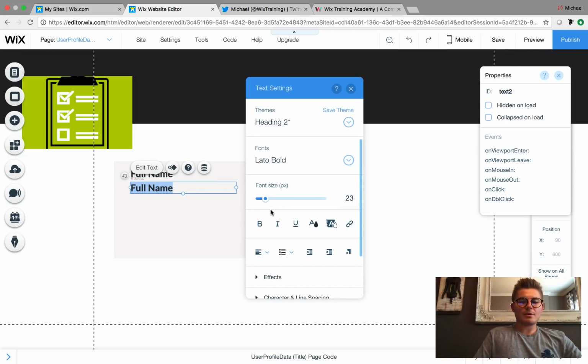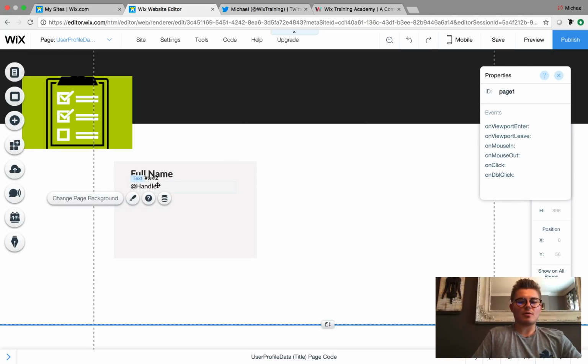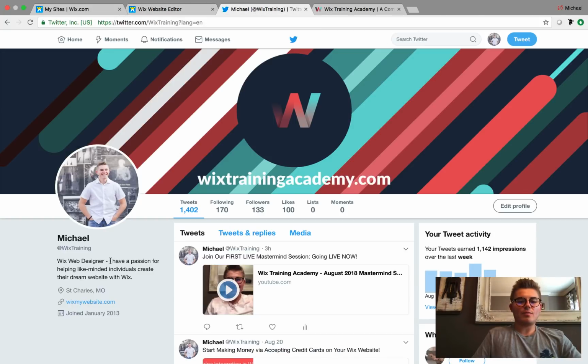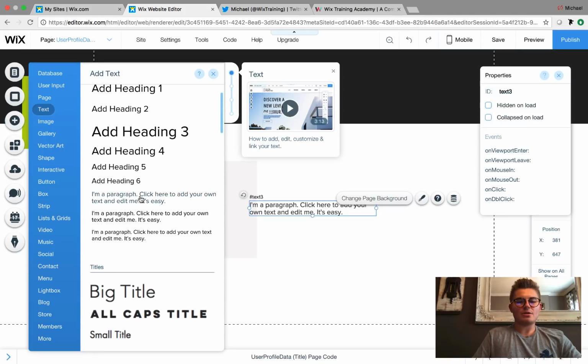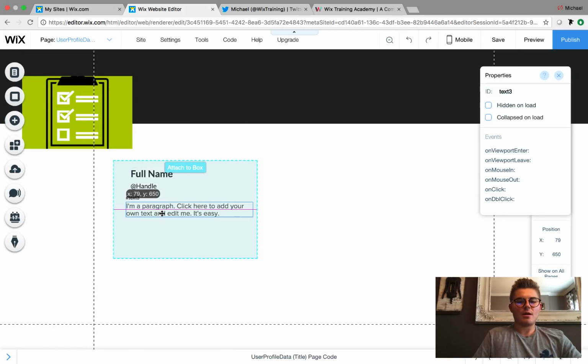So now right here, I'm going to change the style a little bit, a little smaller. We're going to go with a little regular, and then this will be our at. What do we want to call this thing? We'll just call it at handle for right now until I get a name thought up in my head. So that'll be our at handle. And then under that, we want a little bio. So let's add just a little bio here. We'll add that there.